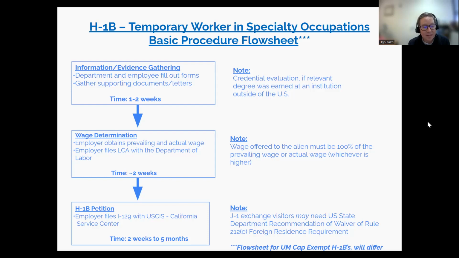That these days has taken 2 weeks to 5 months to be approved. Now, I said earlier, it takes about 5 to 6 months. With standard processing, it's taking about 5 months right now to be approved. That varies. Last year, it was taking about 8 months. So that really varies depending on how busy USCIS is.